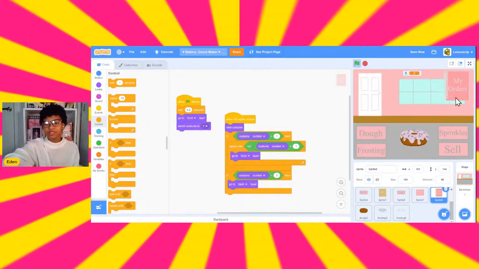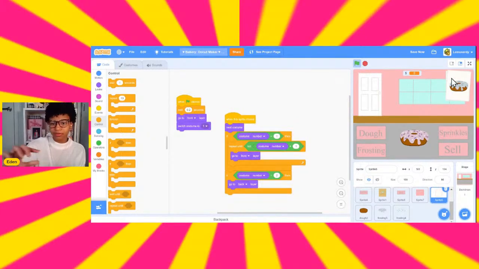So my orders is at the top, and then if we click it, it opens up and that's on the front. Then let's try it. And so it keeps going back and forth, so you can open and close your thing now. And the last thing that we need to do is add some sound effects.